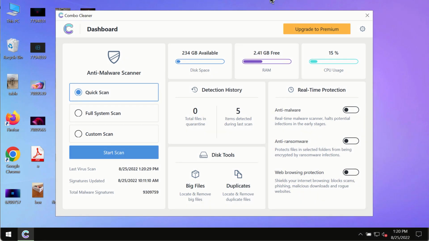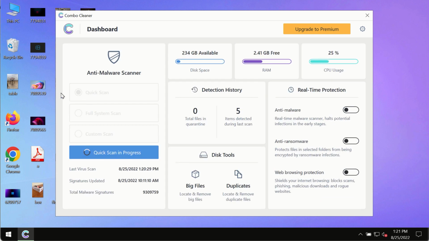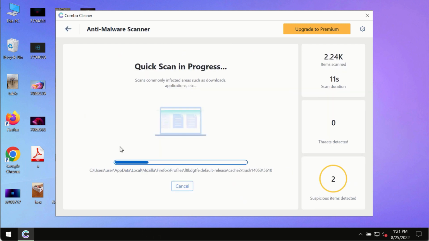After you have successfully downloaded and installed Combo Cleaner Antivirus, make sure you click on the Start Scan button. Initially the program is in trial mode, so only the quick scan option is so far available. The program most likely will first of all update its anti-malware database, and of course this is crucial for proper detection and removal of any malware, ransomware, adware or other infections.